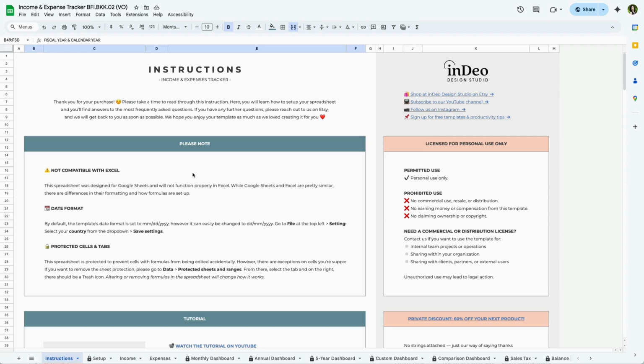Certain cells and sheets are protected to prevent accidental changes to formulas. If you need to remove protection on a sheet, the instructions here will walk you through how to do that. Please note that altering or removing formulas will change how it works. Also, when you see a column or table that's grayed out, that means they contain formulas that shouldn't be edited. Some tabs are fully automated, but graying everything out would have been aesthetically undesirable. In those cases, there will be a message at the top telling you not to edit the content below it.